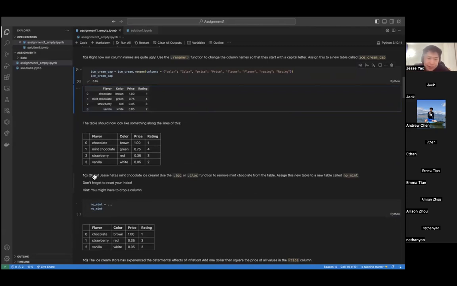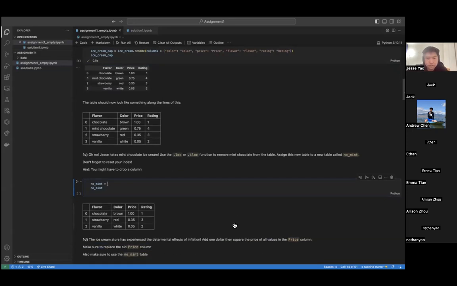Okay, so question 1C. Oh no, Jesse, so I'm assuming me, hates mint chocolate ice cream. So use the .loc or .iloc function to remove mint chocolate from the table. Assign this new table to a new table called mint. Okay, so does anybody have an idea on how to start this? Okay, I would just copy and paste the code this person just gave me.